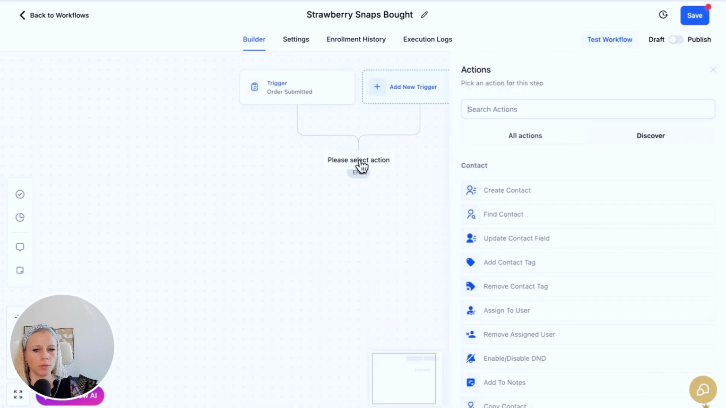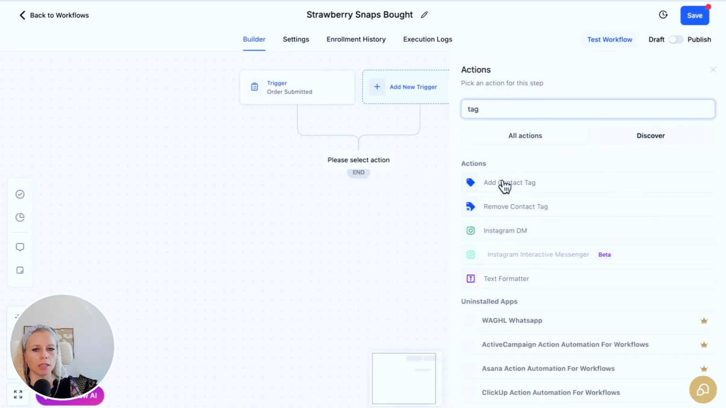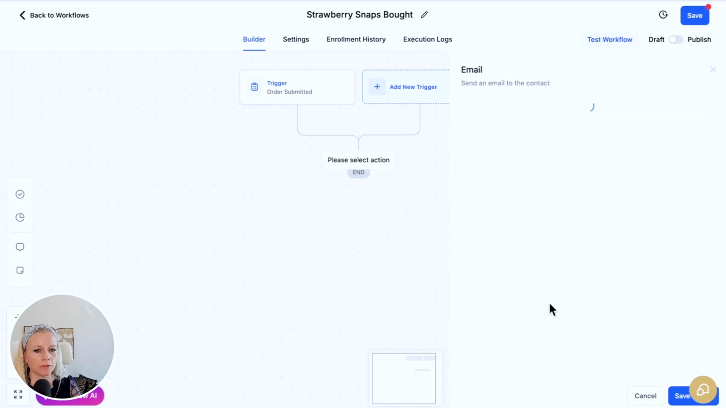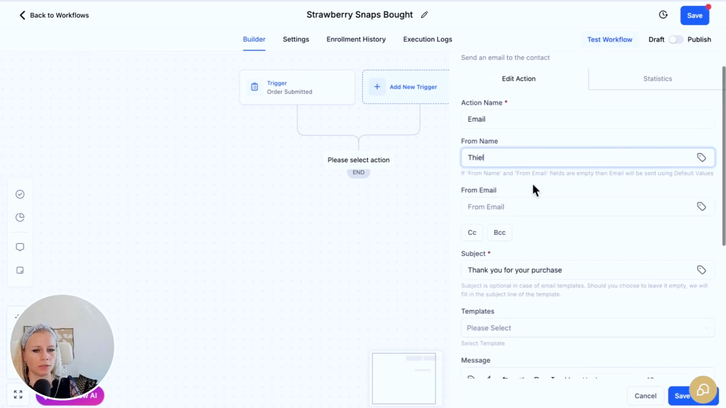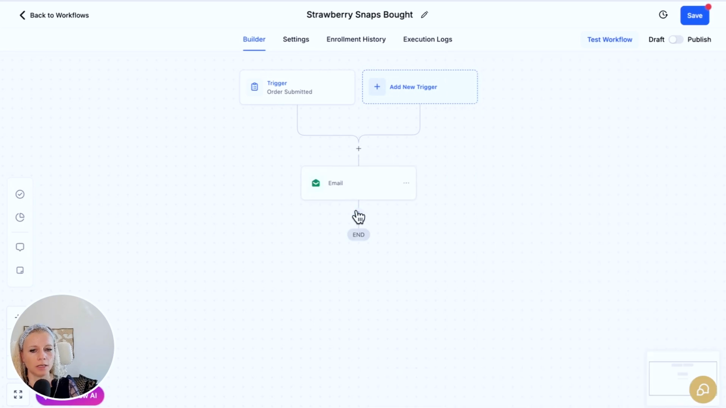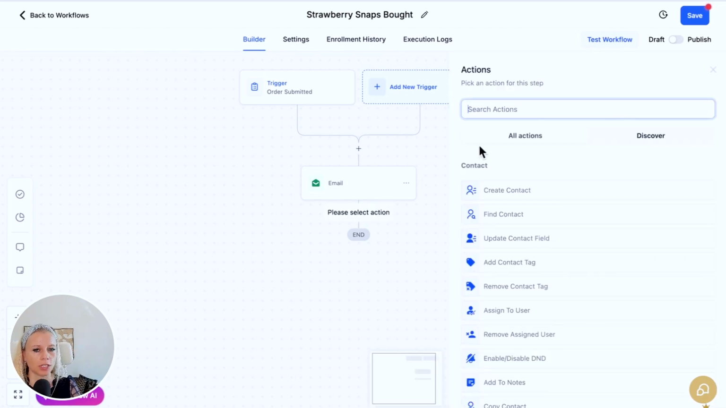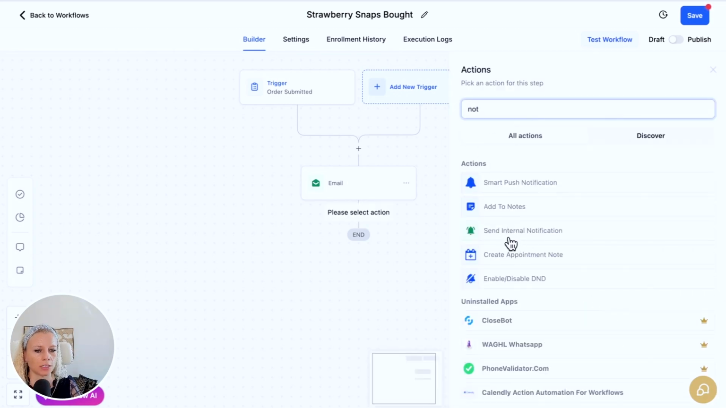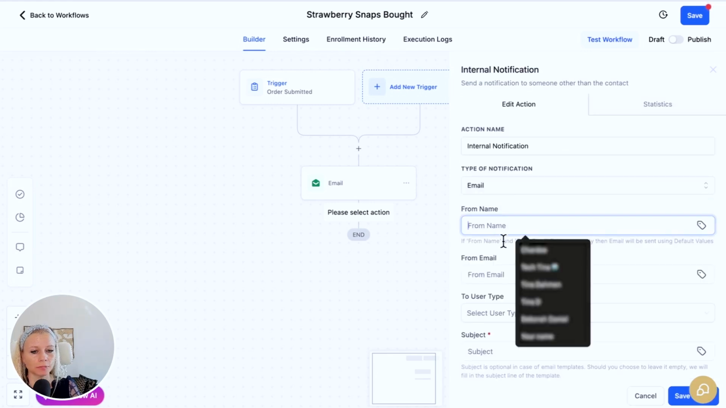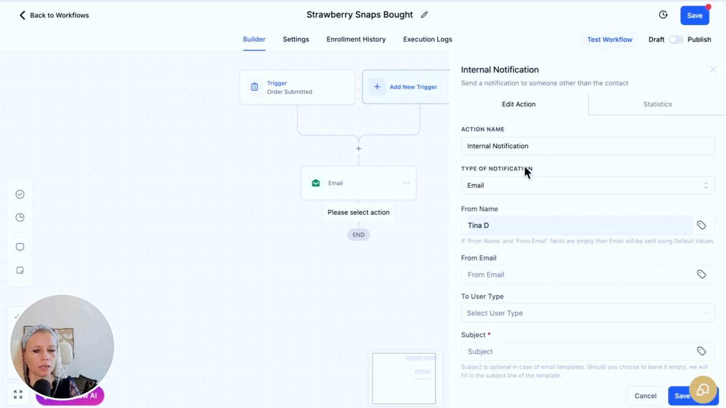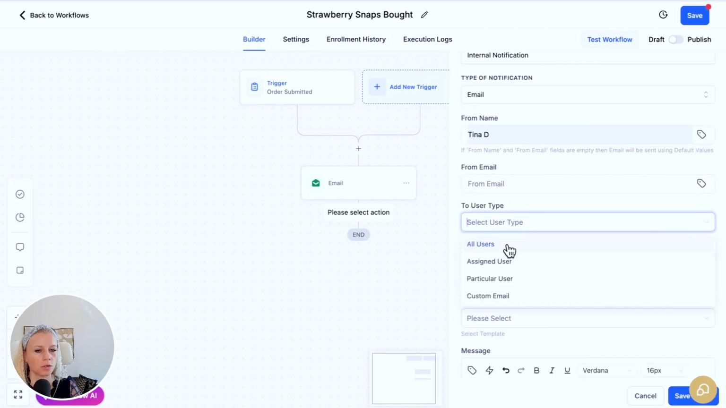and then from here you could create your automation. For example, you could add a tag, okay, so a tag for everyone who purchased strawberry. Then you'd be able to send an email from here. Thank you for your purchase. Right, you would obviously add all your details here, hit save, and then also you can send yourself a notification. Hey Tina, somebody bought the strawberry schnapps. Just select a notification action here. Let's say we send ourselves an email, for example, to all users or any particular user. Let's say all users.